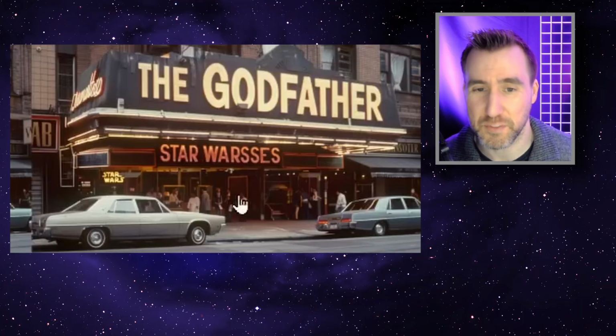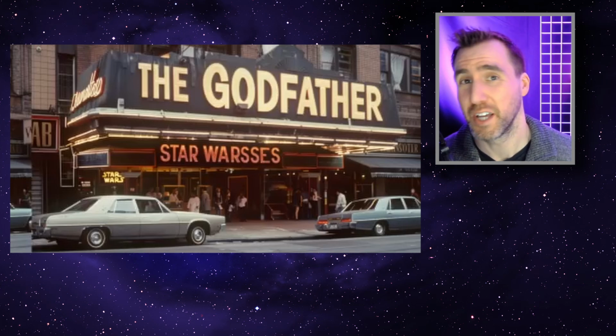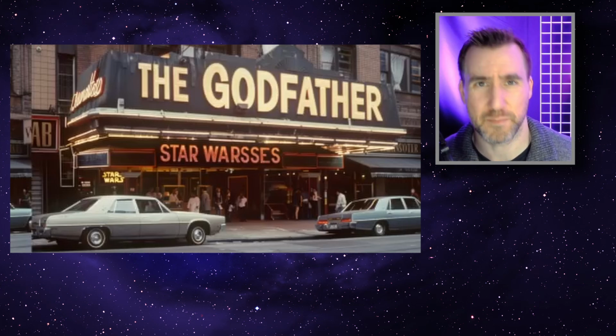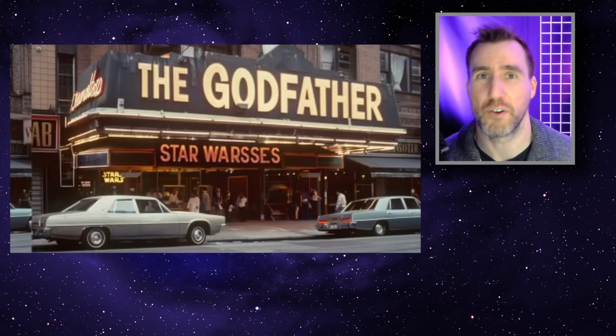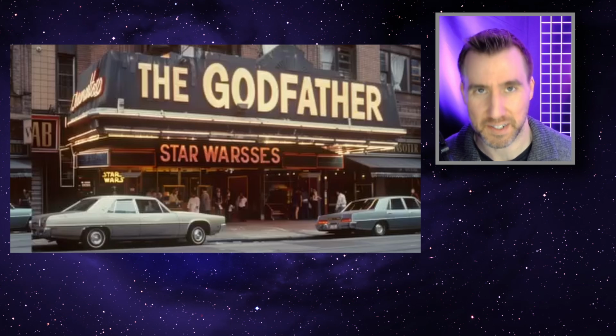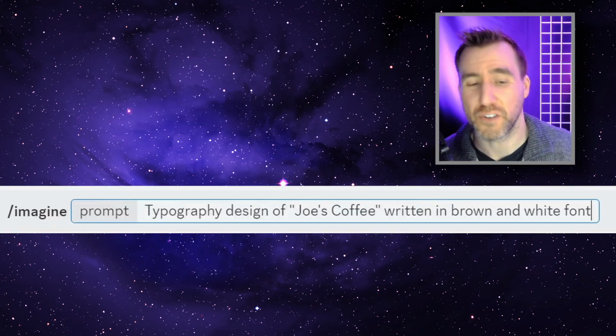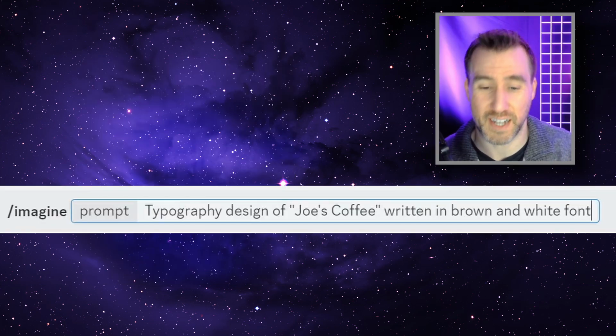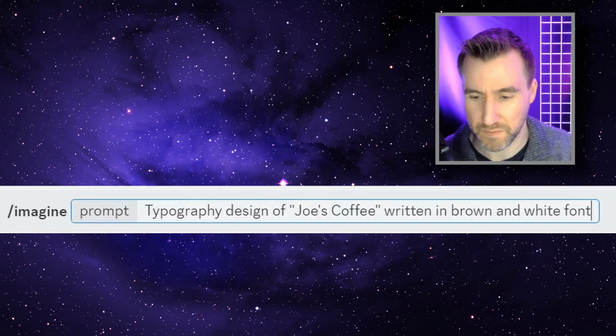Now one problem you notice is we still have this Star Wars text down here. There's a couple ways you could fix that. You could use MidJourney to in-paint it again, or you could use Affinity Photo or Photoshop to just manually get rid of that text. Now this tool can be a really great idea for generating logos or even just brainstorming ideas for logos. Let's do one for a coffee shop here. I'll do typography design of Joe's Coffee, written in brown and white font.